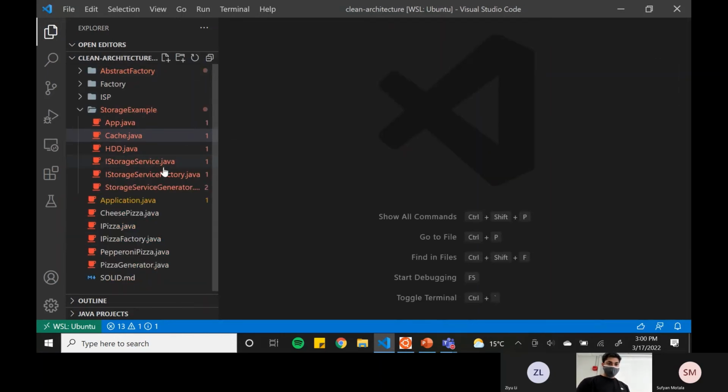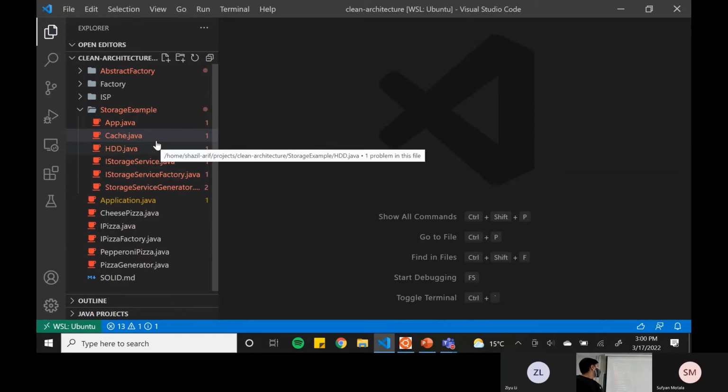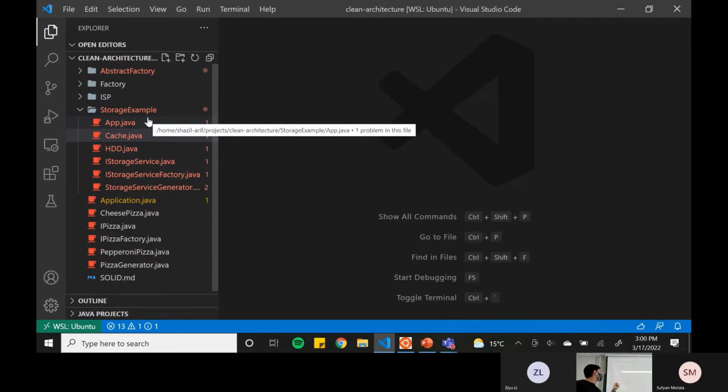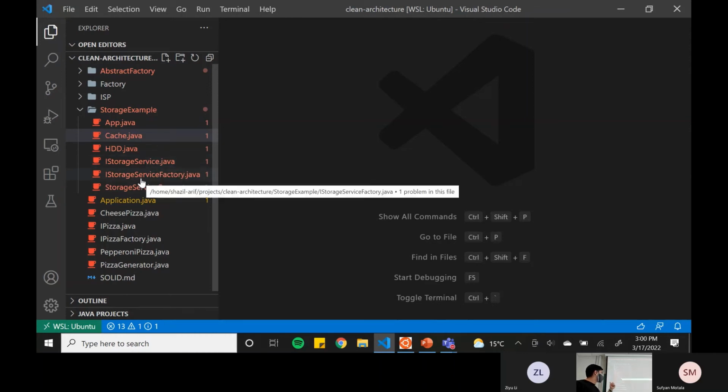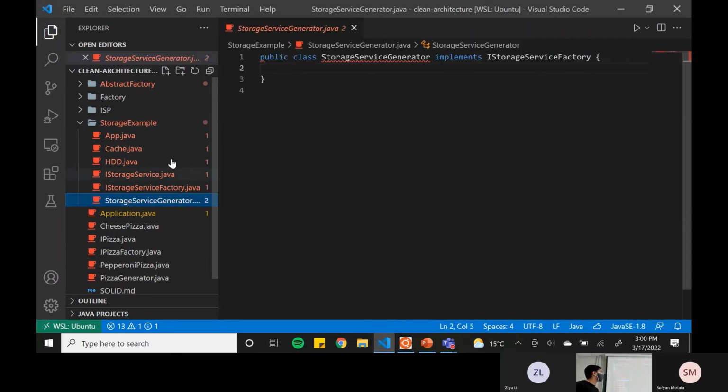So let's look at the classes we have so far. We have our app, which is basically our main program. We have our iStorage service, which is the top level thing, our interface. And we have our iStorage service factory, which is our generic factory class. And then we have a concrete implementation of that factory class that implements iStorage service factory.